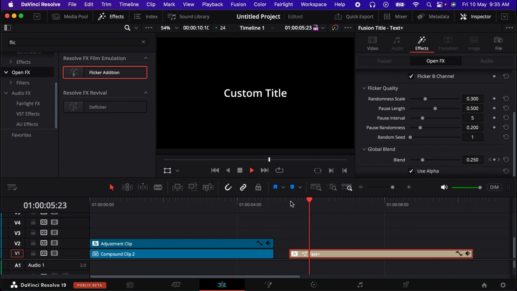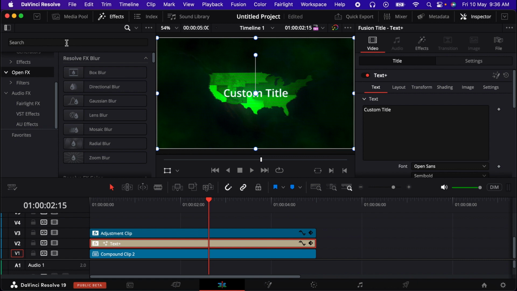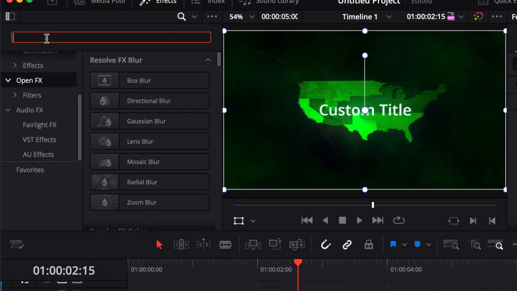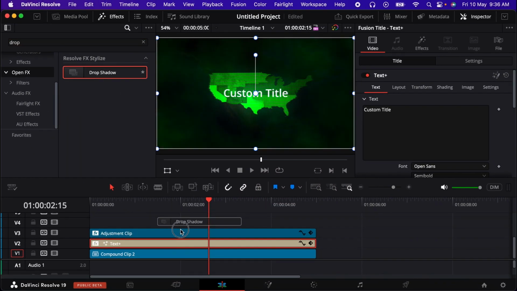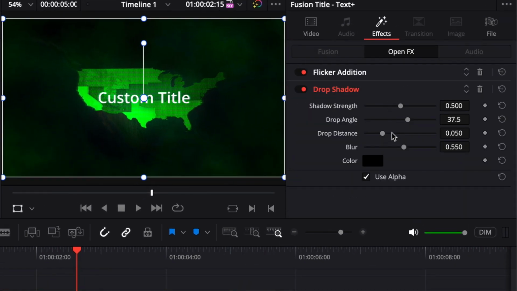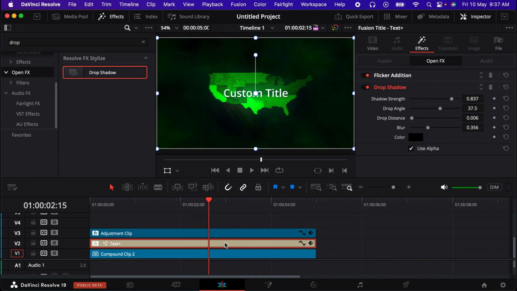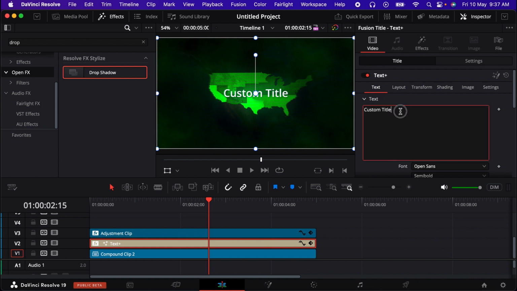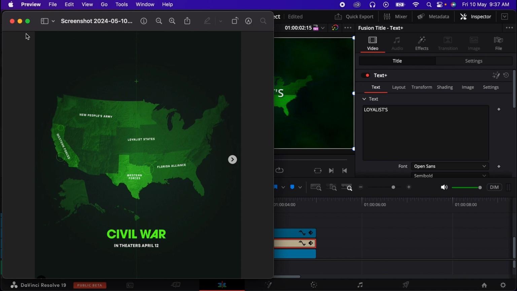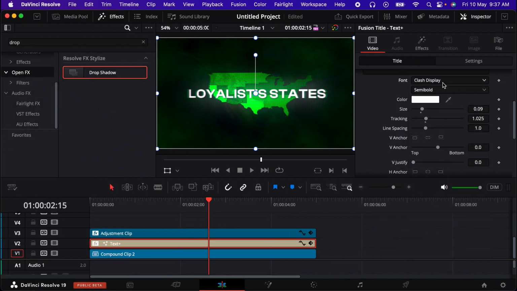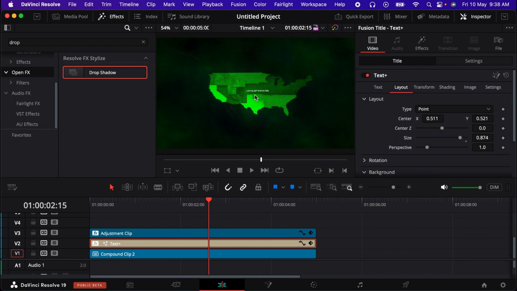Yeah, this looks fine. We need a drop shadow, so I'll search for OpenFX, search for drop shadow and drag it on top of this, and I want to decrease the drop distance and increase the shadow strength, decrease the blur so that it's visible, and then I'm going to click on video text and change it to whatever I want. So this is our Loyalist States. When you're happy with your text, you can reduce the size to your liking. This kind of looks cool.